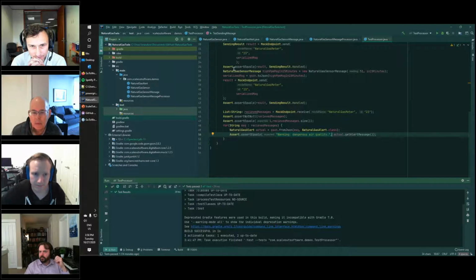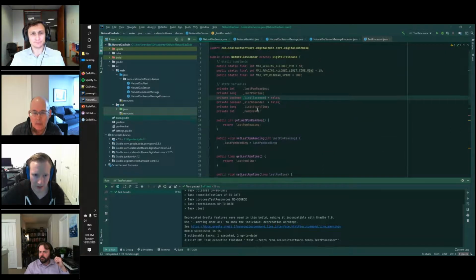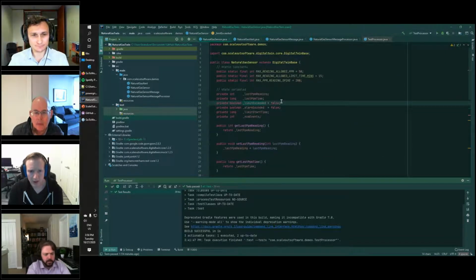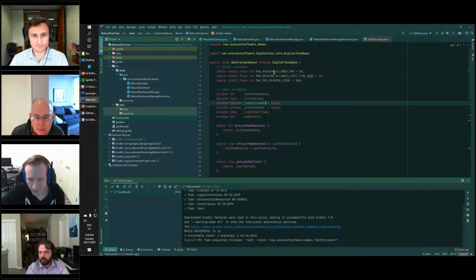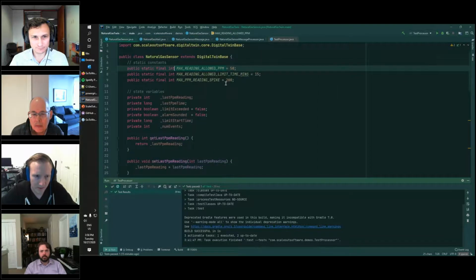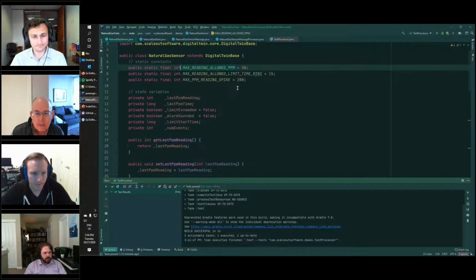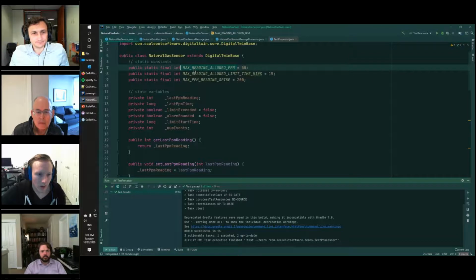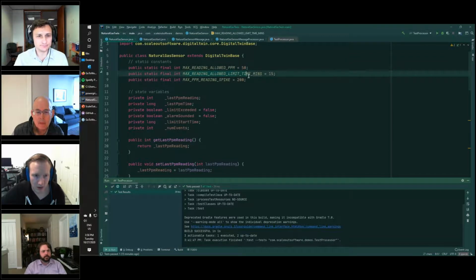So let's start by looking at the digital twin. As defined in the slide, we have some constants that we have to define. So the maximum allowed reading, let me make it a little bigger. Give me a second. That's great. There we go. What we see is that the max reading is 50. The max reading allowed time limit is 15 minutes. And the max PPM reading spike is 200.